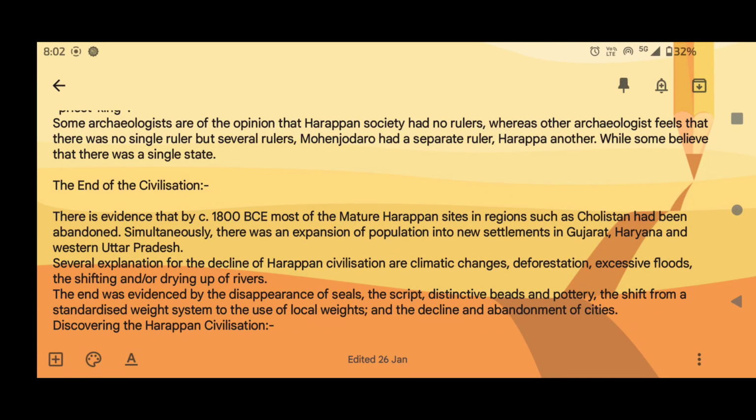Some archaeologists are of the opinion that Harappan society had no rulers, while other archaeologists feel that there was no single ruler but several rulers. Mohenjo-daro had a separate ruler, Harappa another, while some believe that there was a single state.